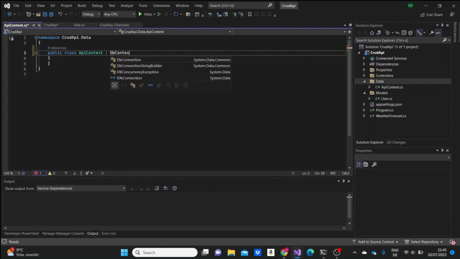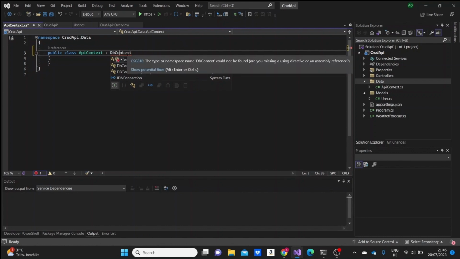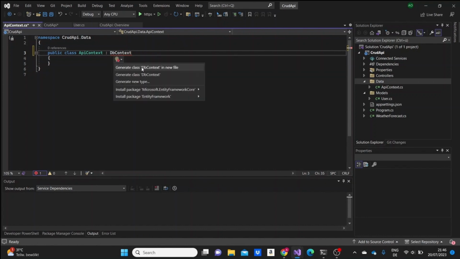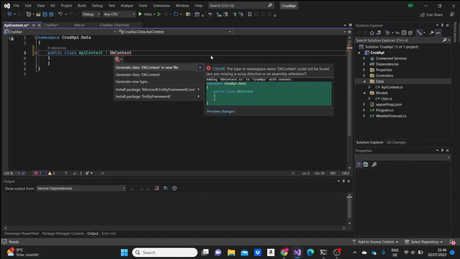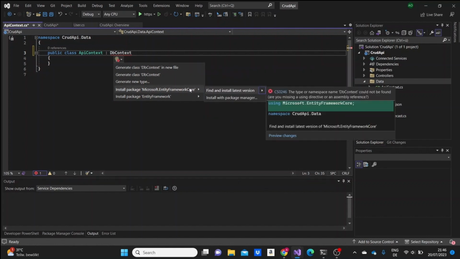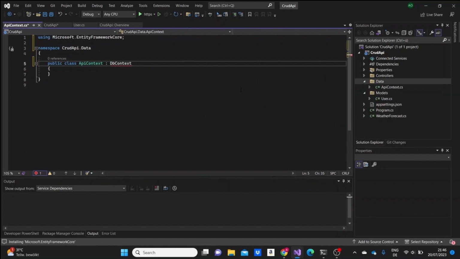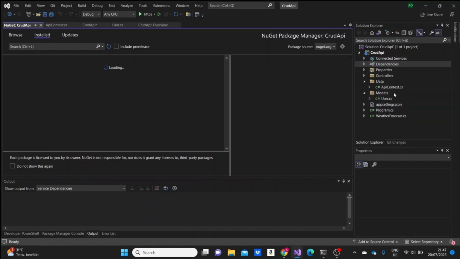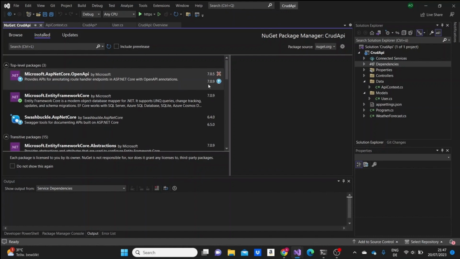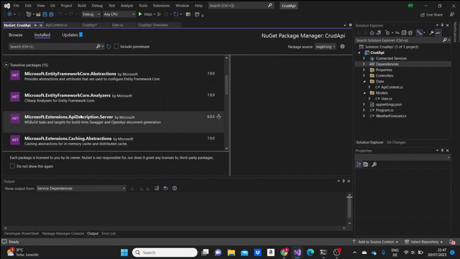This needs to inherit DbContext, which I don't think is known because we should have installed something before, the Entity Framework Core. So find and install the latest version. But we can also go to dependencies, manage NuGet packages, and we can install a few other packages that we need. So these were the packages already installed by default by the project template.